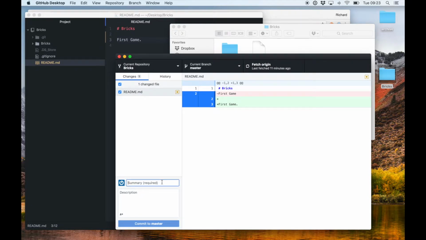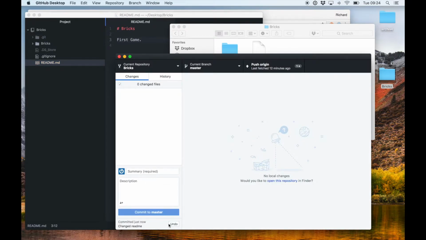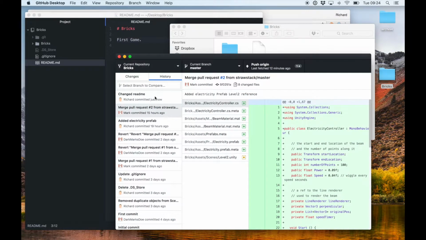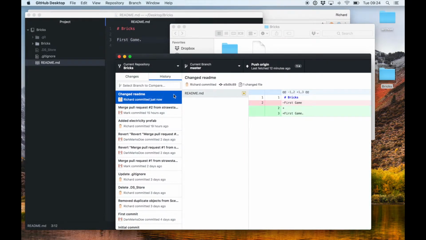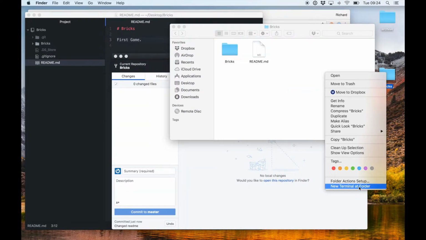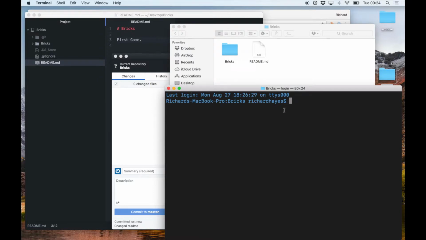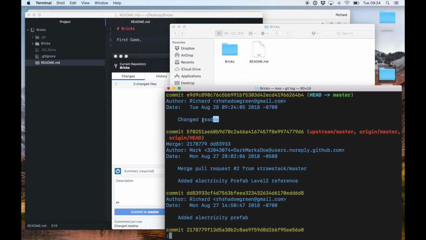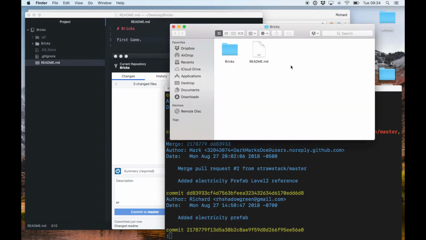And just like we did in the terminal or Git bash, when we made a commit, I can add a summary. This is a description of what I just did, and I can say commit to master. Now I've made a new commit on my local branch. I can see in the history there's a new commit that says changed README. Interestingly, if I wanted, I could also open a terminal in the local folder for the repo and issue the command git log to see that that commit does exist in this repository.